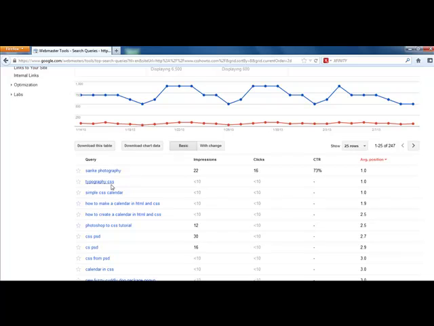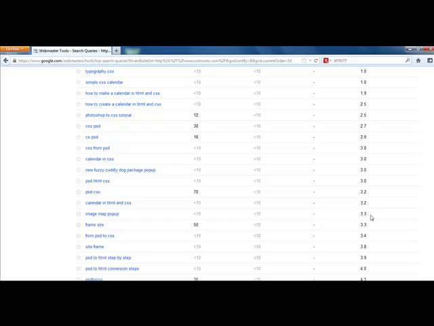But right here, typography CSS, well, I rank number 1 in Google for that, but I have less than 10 impressions. So that tells me that's a keyword I don't want to spend much more time on. Photoshop to CSS tutorial, you would think would have more impressions, but it's sitting at 2.5. So then you know which keywords you don't necessarily want to work on.